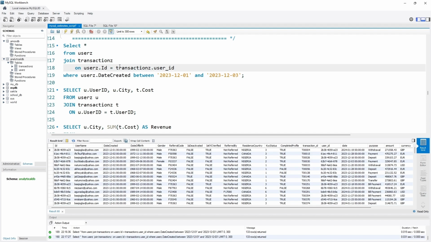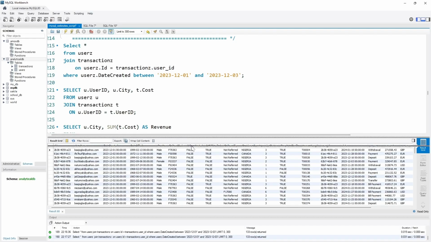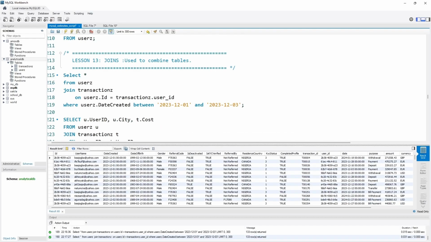Now you can use aliases, like I explained. For aliases, if you don't want to use AS, you can actually just write it after the table name. For example, I can say select star from users u. This u now becomes an alias for users. From join transactions t. So anywhere I write t, it will always know it is transactions. So you can do aliases like this.